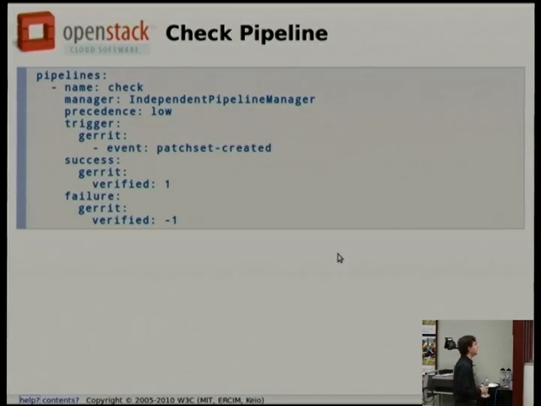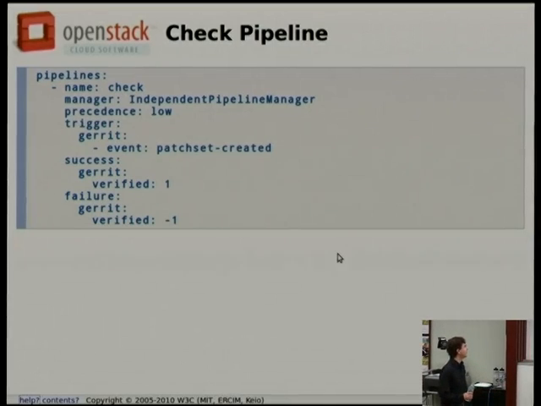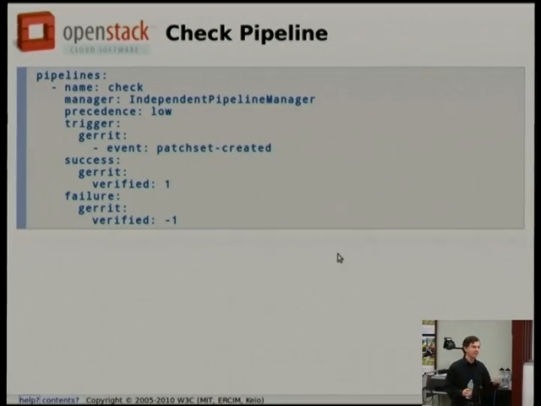So our definition for the check pipeline basically looks almost exactly like this, which is we're defining a pipeline. Its name is check. The independent pipeline manager is probably the closest we get to building some of these ideas into Zuul. That's basically just telling Zuul that the changes have no relationship to each other. It's saying, don't do that thing where you order the changes and do the speculative execution. This is just run tests for all of these as fast as you can.